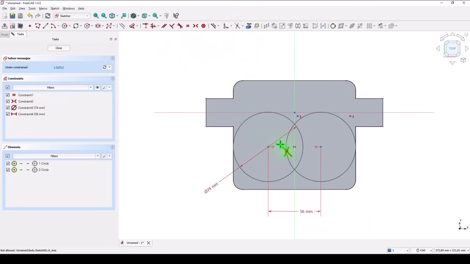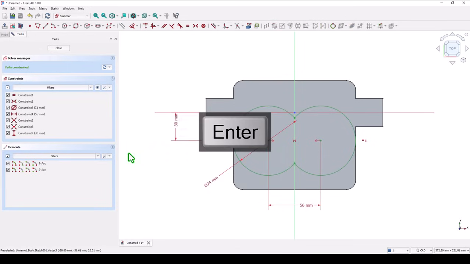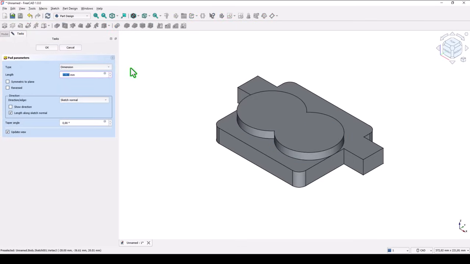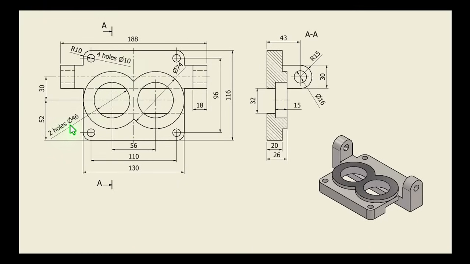Trim to eliminate this and this. Good. 1 degree of freedom. Position on vertical. That position is 30 from the center point. Close, extrude or pad. The dimension is 26 minus 20, dimensions in the drawing. Okay. Inside the two are two holes of 56 with a depth of 15.